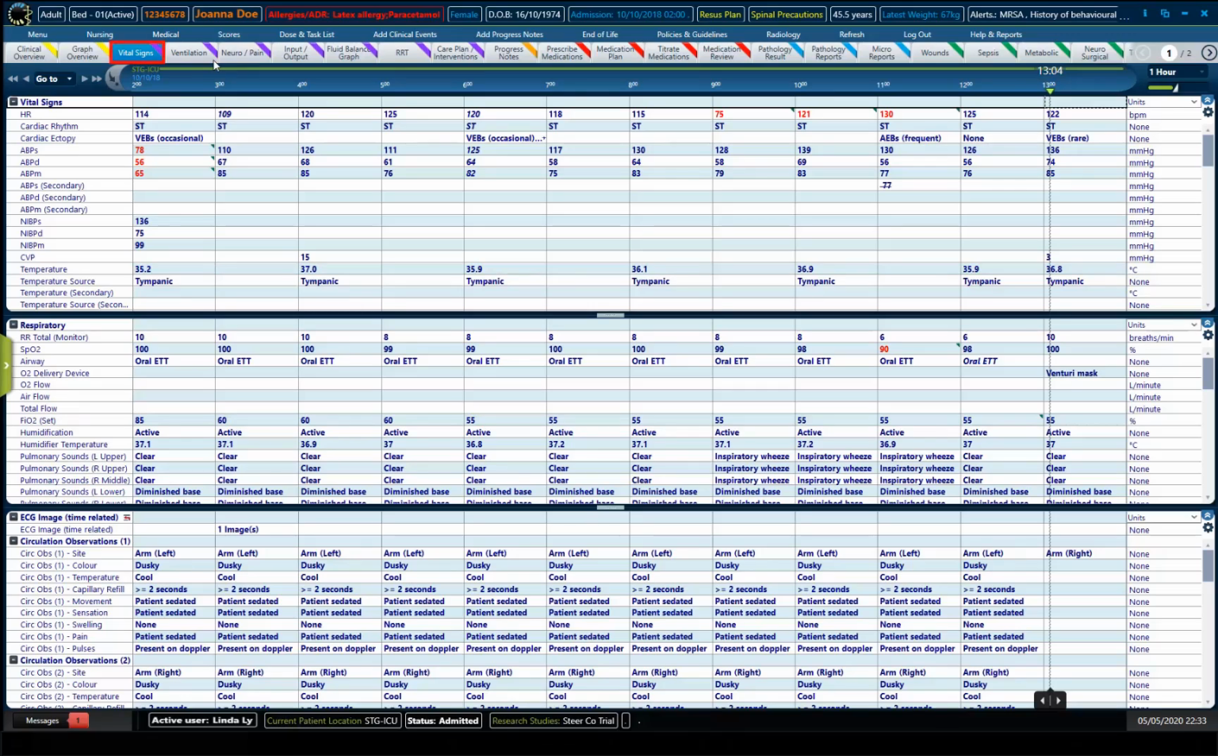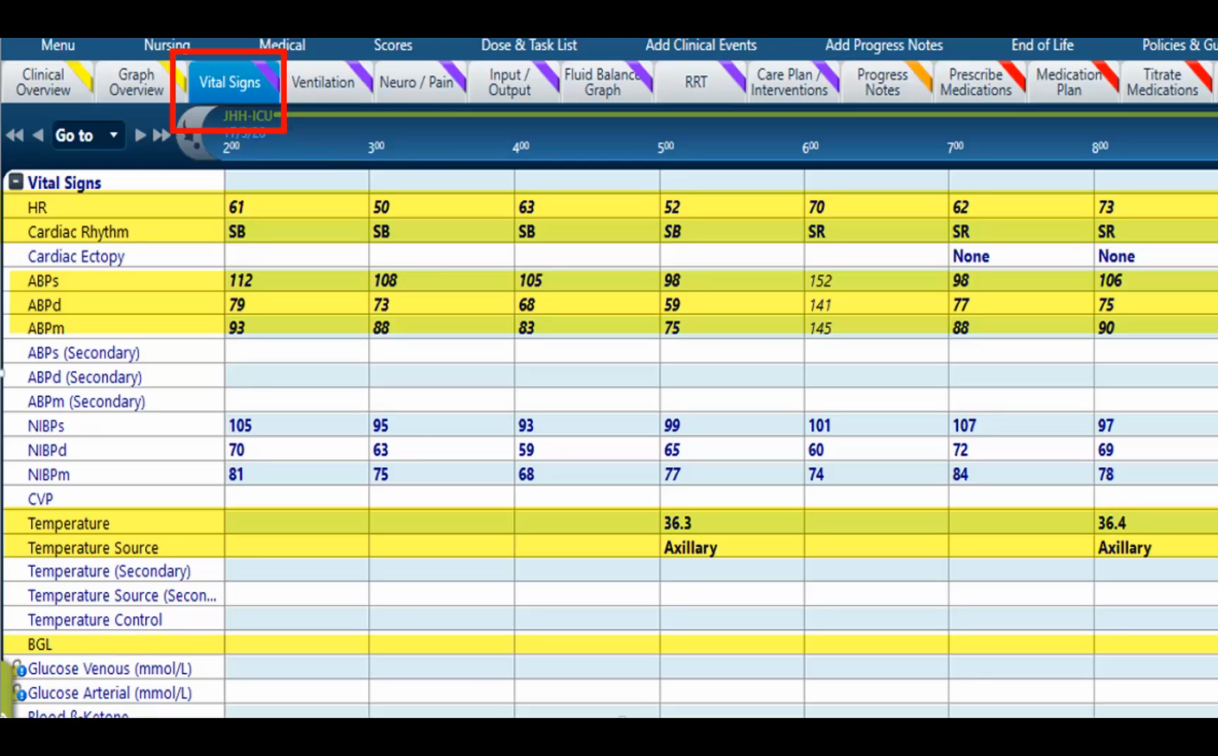This is where you can view and document all observations regarding your patient. Highlighted in yellow are the vitals that should be attended to regularly. According to your ICU's workflow, validate or document hourly the heart rate, cardiac rhythms, systolic blood pressure, diastolic blood pressure, and mean blood pressure. Document temperature and temperature source every 1 to 4 hours according to your ICU workflow. And document blood glucose levels and arterial blood gases as required. Any data that is not populated from eRIC must be entered manually.